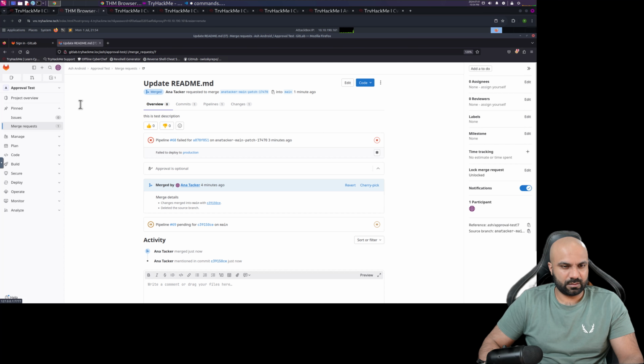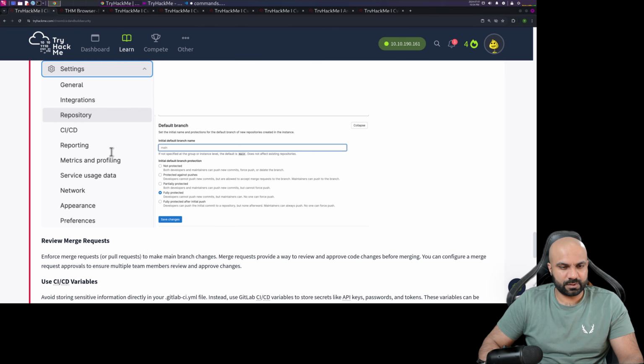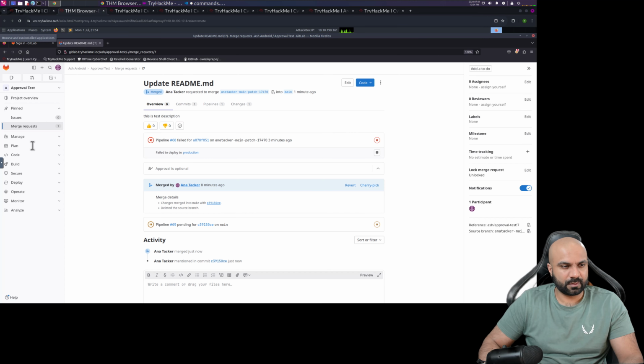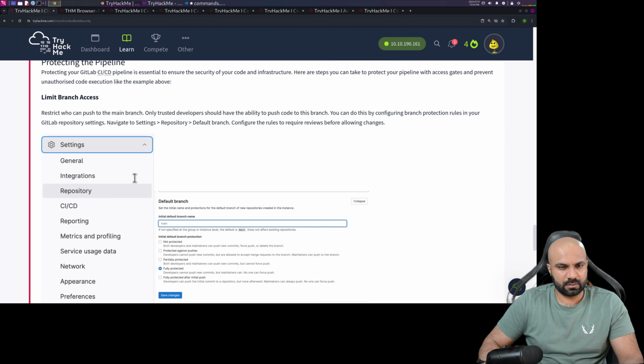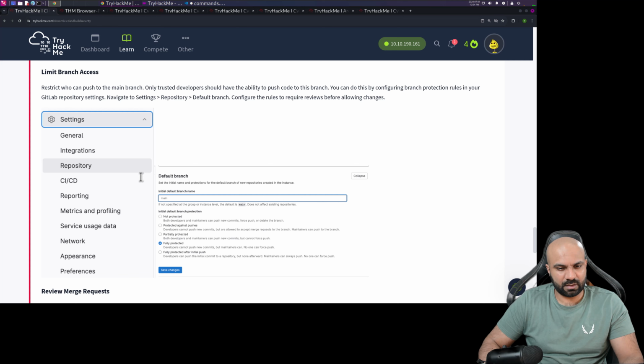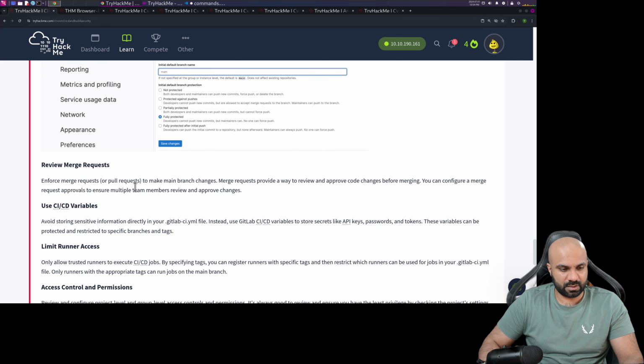Let's see. So this was settings and repository. This is... we don't have anything here. Just a moment. Okay, they are just telling us what we need to do. Maybe we'll not be able to do this step unless we have our own project, right?